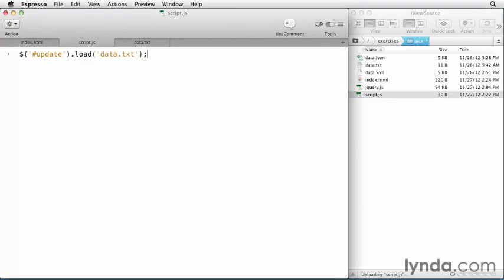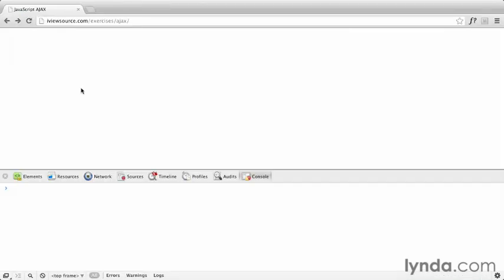So let me save that and switch over to my browser, refresh my document, and you can see the text hello world. There's actually a lot going on in that very simple line of jQuery code. jQuery is taking care of a lot of problems with backwards compatibility in older browsers, and it also creates and sends the XHR request.